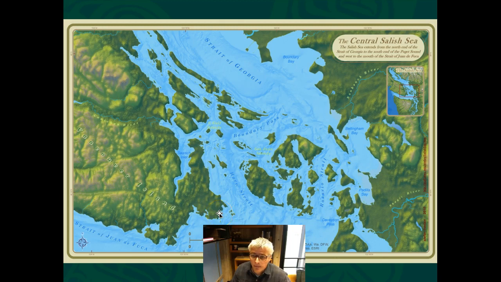Victoria actually being a fair amount south of Bellingham. So we often think of Canada as north, but actually the southern tip of Vancouver Island is south of us.